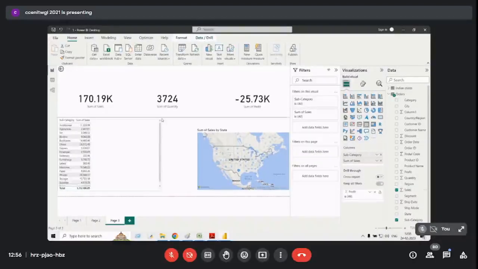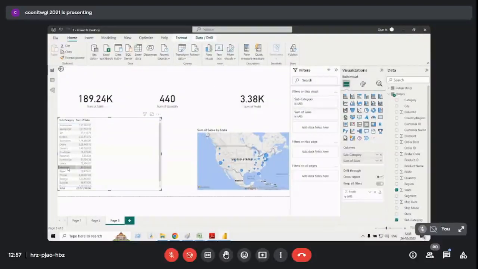Okay, now this also can be added as cards. You see, accessories, sum of sales. See the relation, right? If I'm talking about something called machines, sum of sales is this much, 189 to 38.63. I have not added quantity and profit. If I want them on the table, I can bring those things here too.